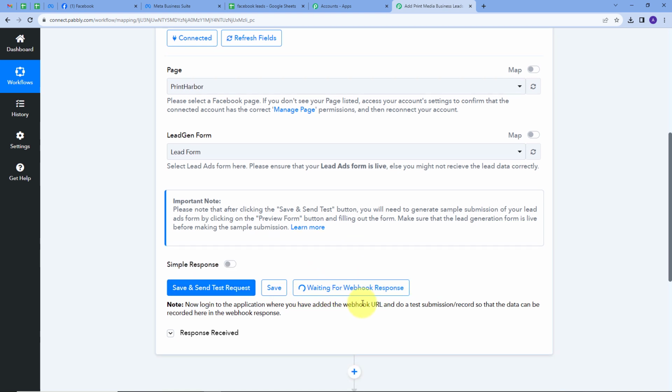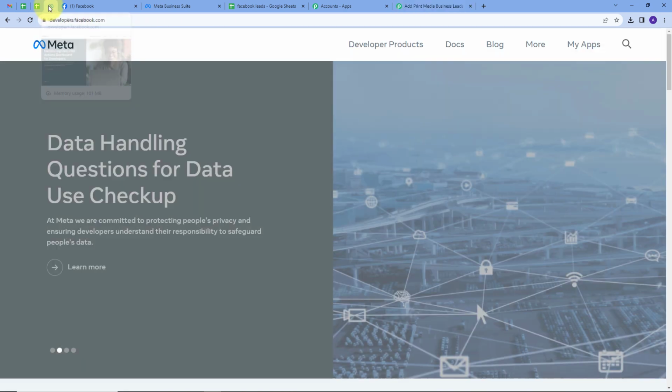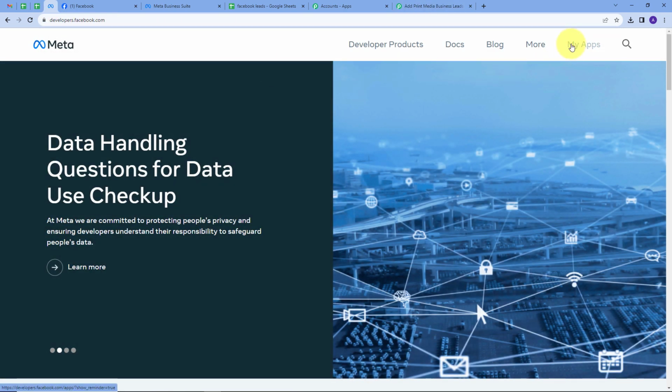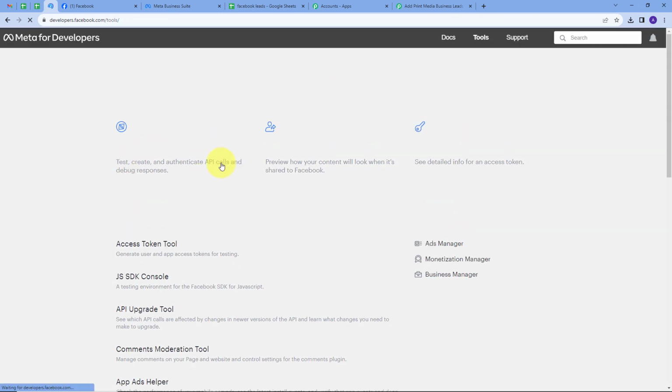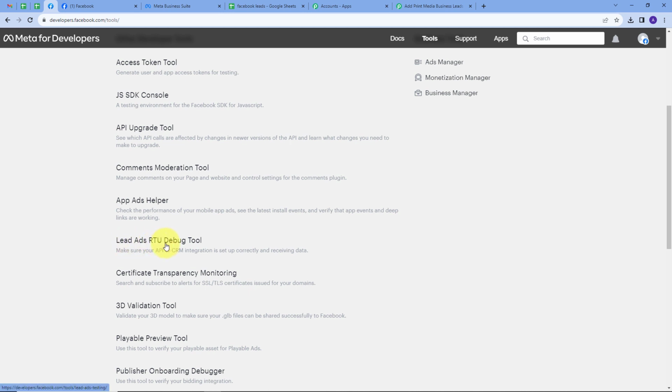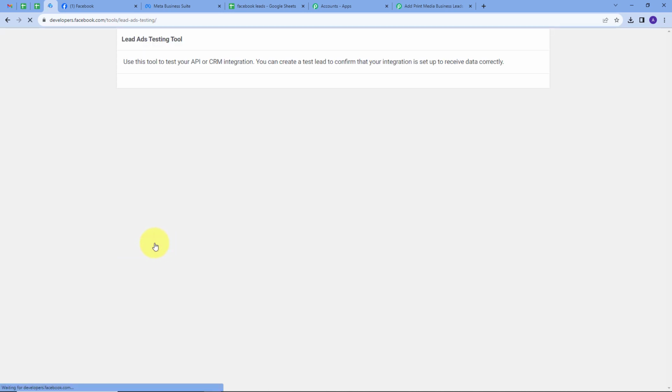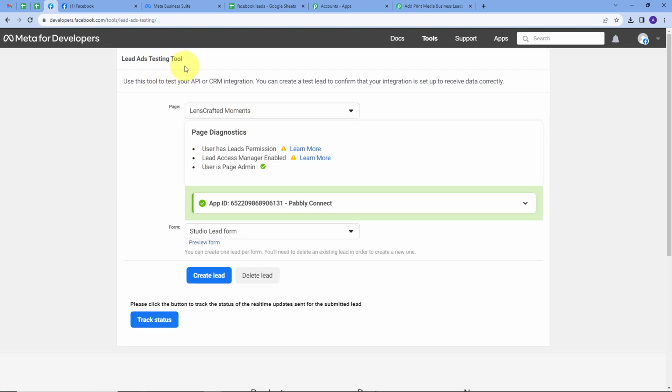Now to get this webhook response, I will use Meta for Developer, and in Meta for Developer, I will create a sample submission. So for that, let's go to Meta for Developer. Here I will go to My Apps. I will go to Tools. And in Tools, I'm going to find this Lead Ads RTU Debug tool. So we are going to use this testing tool.